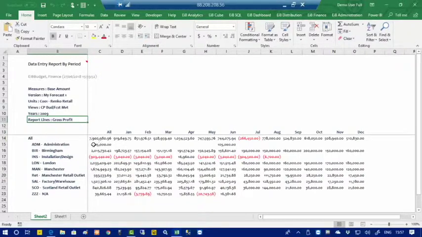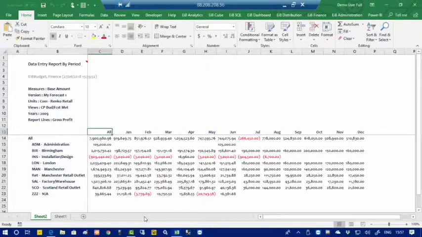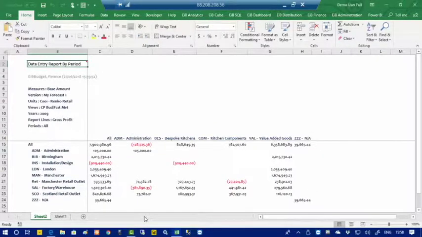But I could actually say, okay, I see that's a problem in installation and design. Was that in a particular department? And I can right click here again on all and click analyze by department. And that will create another new report for me. Now I will have cost centers in my rows, I will have departments in my columns, and I'll have homed in on gross profit.